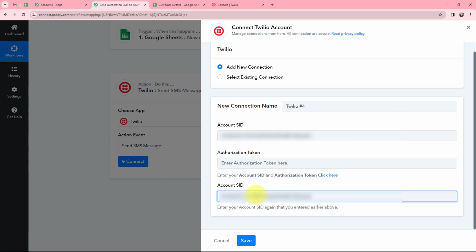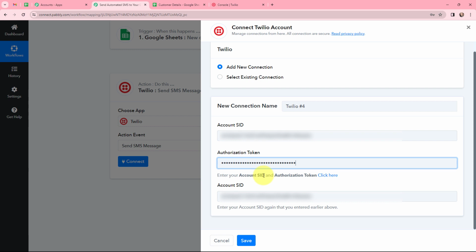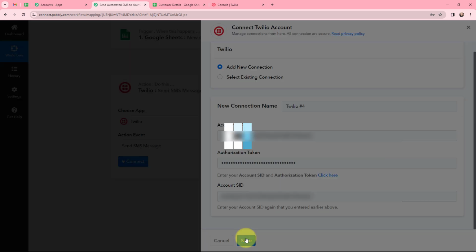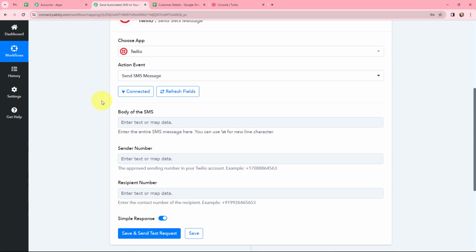So here I'm pasting it and now moving to the authorization token. Here I have mentioned the authorization token and now I'm going to click on save. Here you can see that Twilio and Pabbly Connect are successfully connected. Now moving to the body of the SMS, the sender number and the recipient's number.